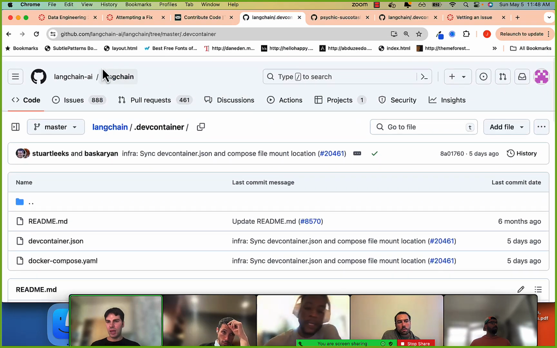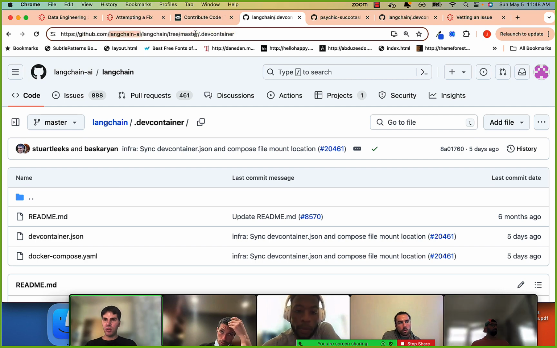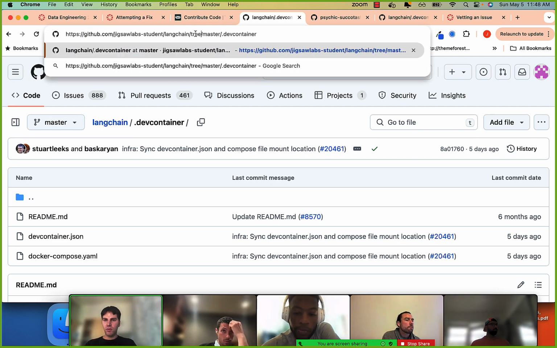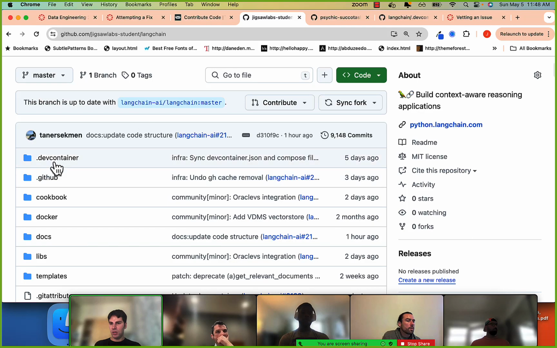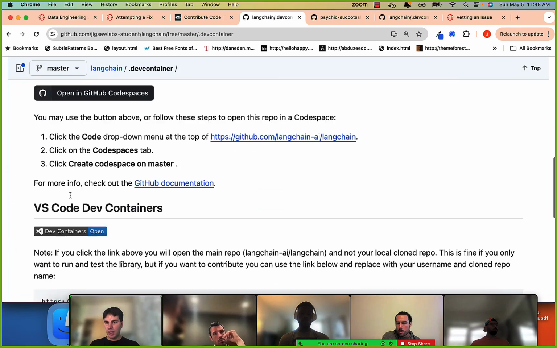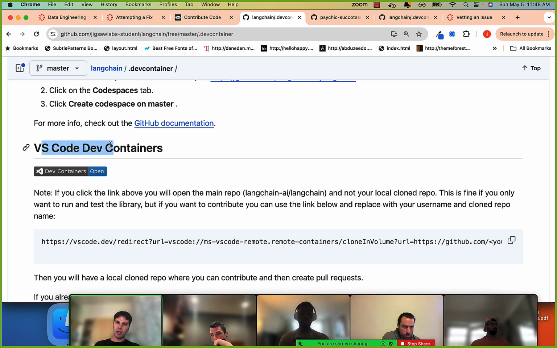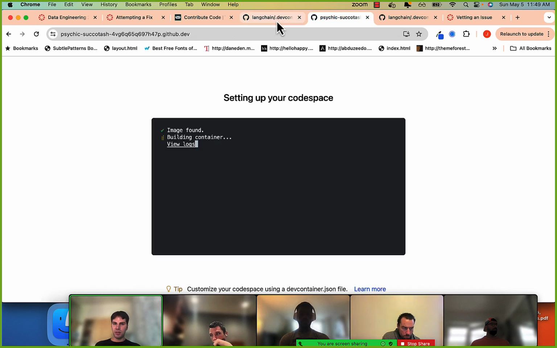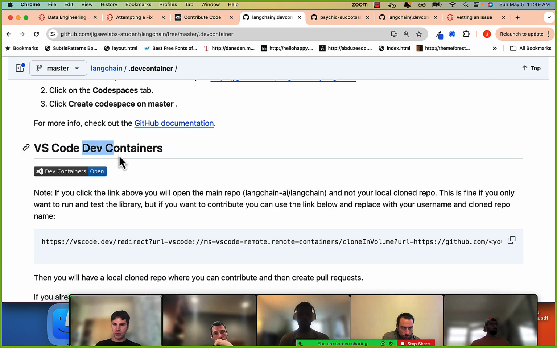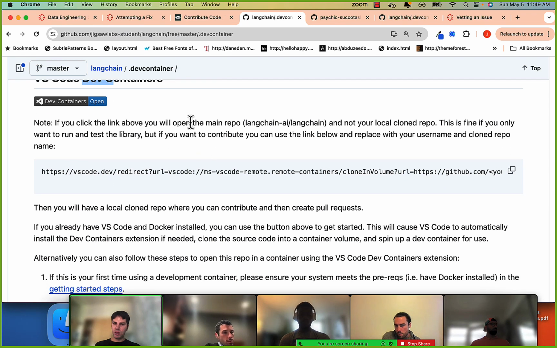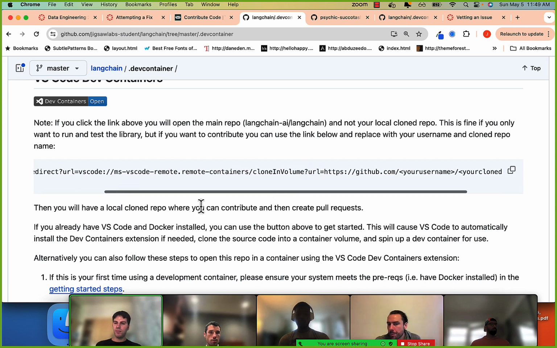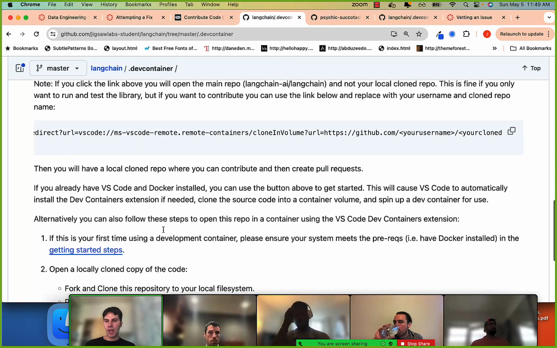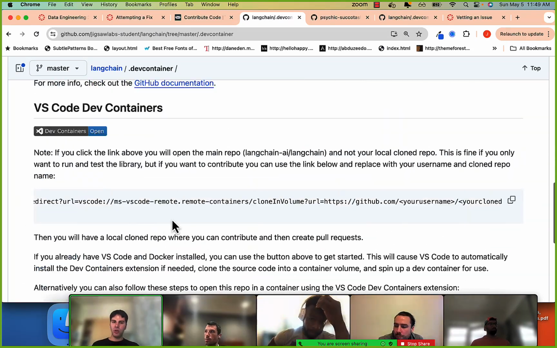But for right now, what we can do is go to that Jigsaw Labs student version where LangChain is. Yes, this is my Jigsaw Lab student LangChain, and here's my dev container. The other way of doing this is to use VS Code dev containers. You can see we're building up in this Codespace, but ideally we can work with dev containers. If you click, it will open for my main repo, not the LangChain one. We want to use my forked version. It talks about having a locally cloned repo, but you shouldn't actually need it. What you do need is a forked version.